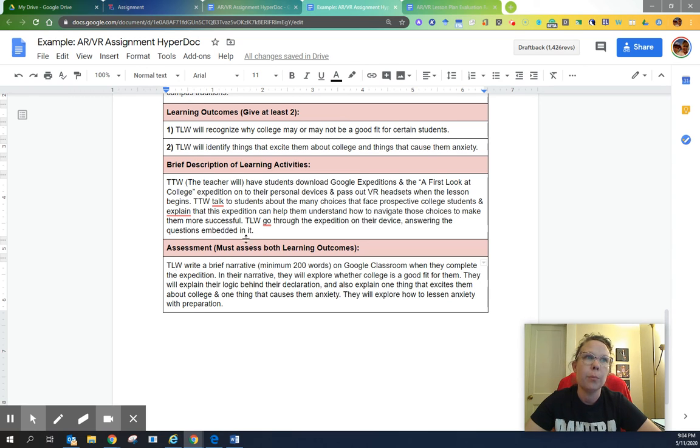So right here, learning outcome 1 is assessed right here. Learning outcome 2 is assessed down here. So just remember, your learning outcomes must be observable. They must be measurable. The teacher must be able to see that it's happening, and you must be able to have proof through assessment that the learning has occurred.